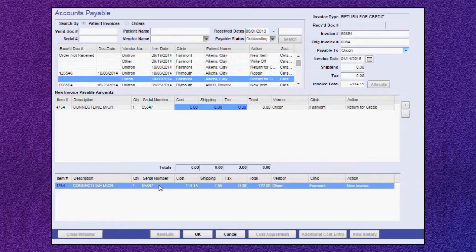Second way is to use the original invoice detail section. Double-click a line within the original detail section to set the corresponding line in the invoice detail section with the amounts from the original. The amounts copied will be equal to the original, except it will be reversed with a leading minus sign, and it will not include the original shipping amount. Once complete, click the OK button to save.